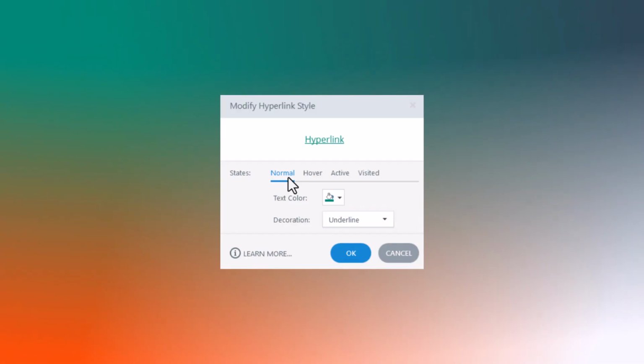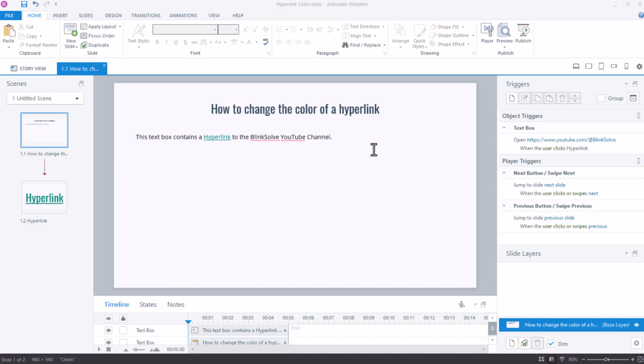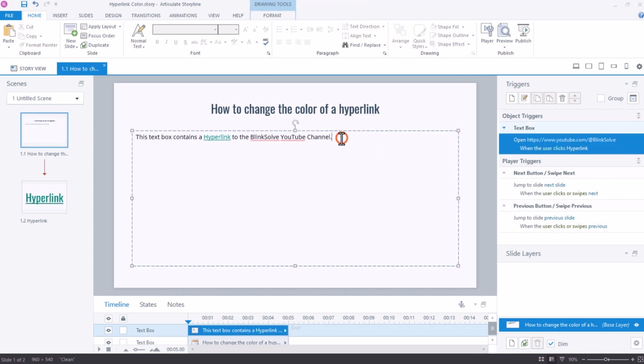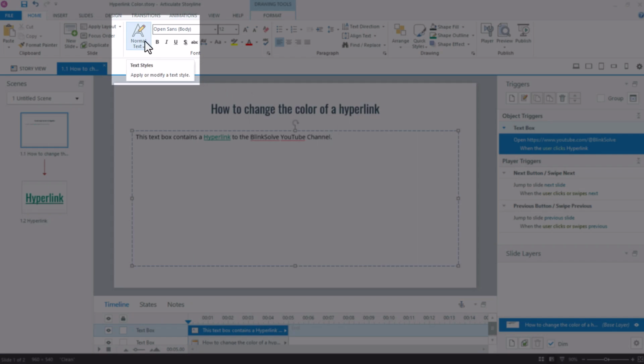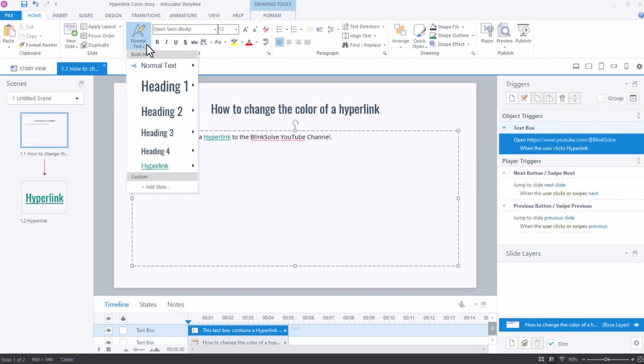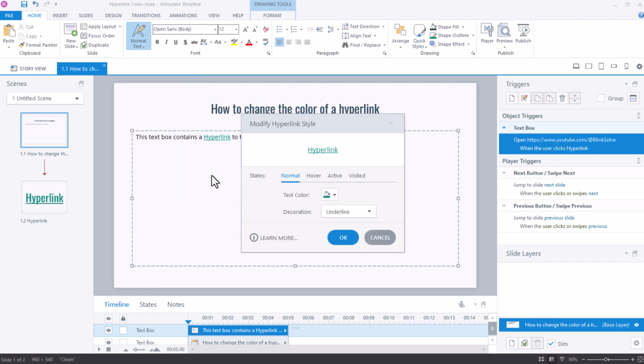One last tip. Remember, hyperlinks have different states. To modify their appearance when hovered over or visited, follow these steps. First, position your cursor within any text box. Next, click the Text Styles button on the ribbon of the Home tab. Now click on Hyperlink and then choose Modify. In the window that appears, click on the State tabs and select a text color and decoration.